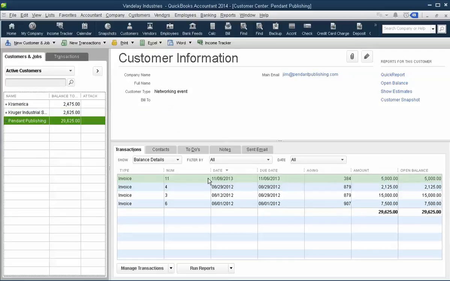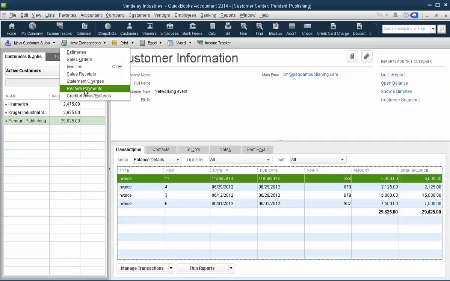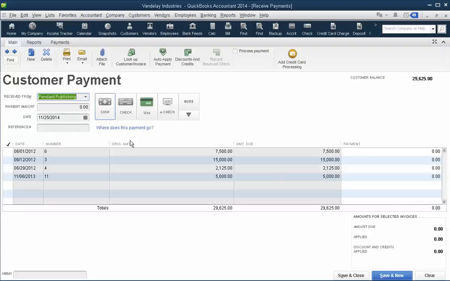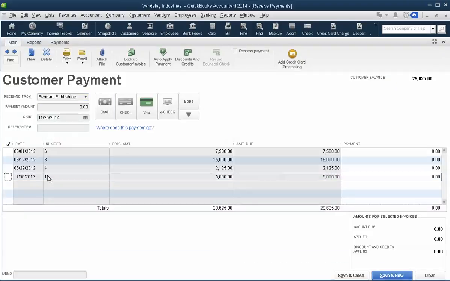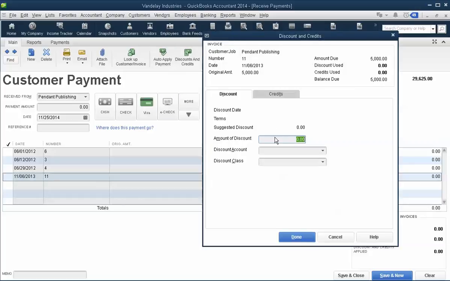Now let me show you one other one. Through received payments, here's a $5,000 invoice. I don't like this as much, again, but it's an alternative method, which is to use discounts. So if you go to receive payments for this particular customer, highlight the invoice in question that you're going to write off, hit discounts and credits, and what you'll do here is put an amount of the discount of $5,000 and write it off to bad debt.